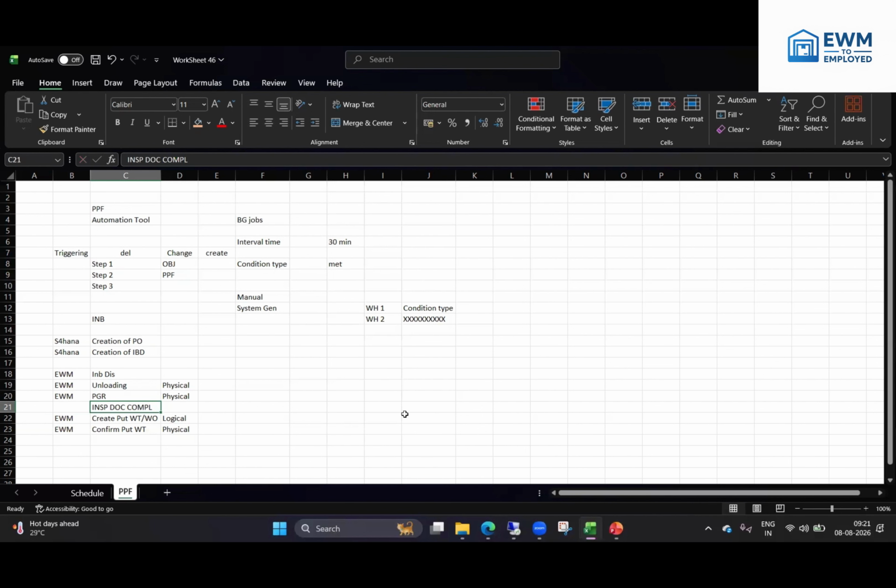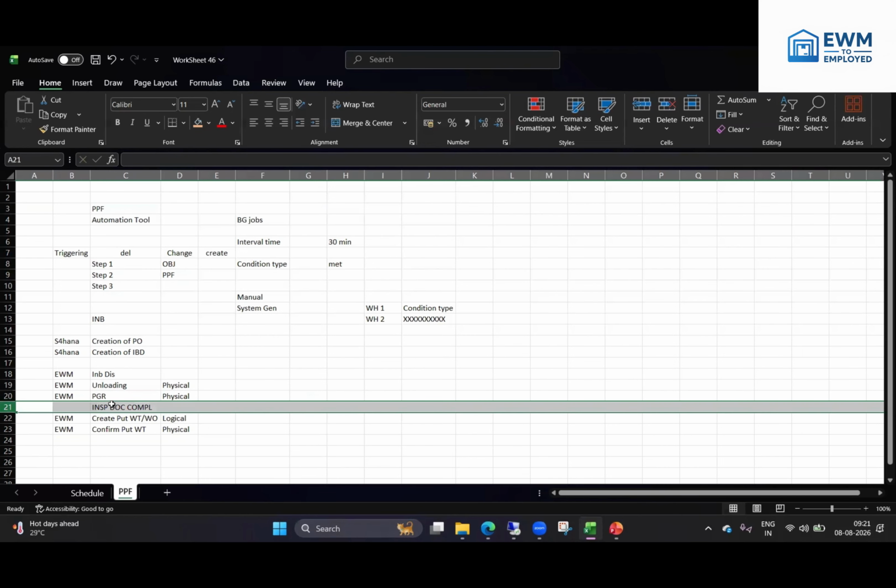Only one thing. Do we need to check any packing before this issue create? See, I'm talking about a generic scenario. You can have packing, you can have actual level printing, all these things also you can have. I'm just talking on a very high level. So that is why I didn't talk about quality inspection or so on.